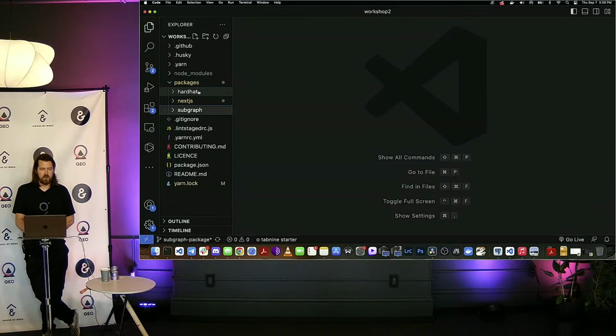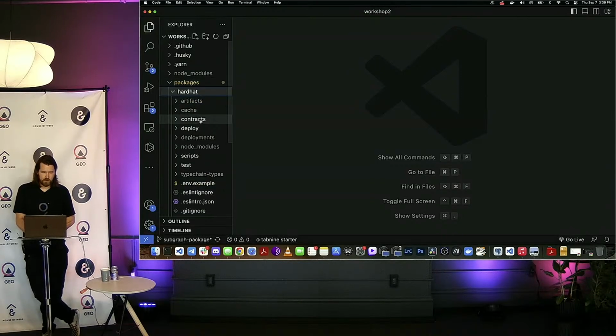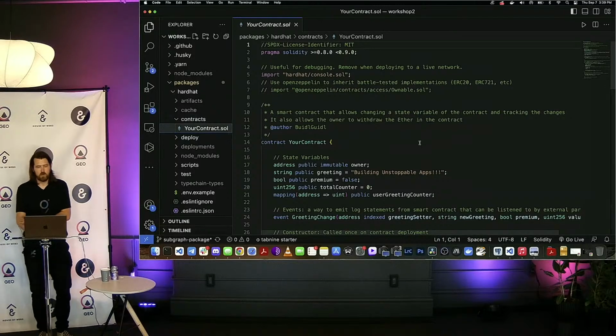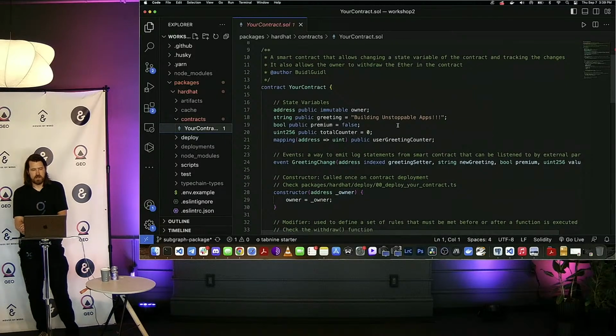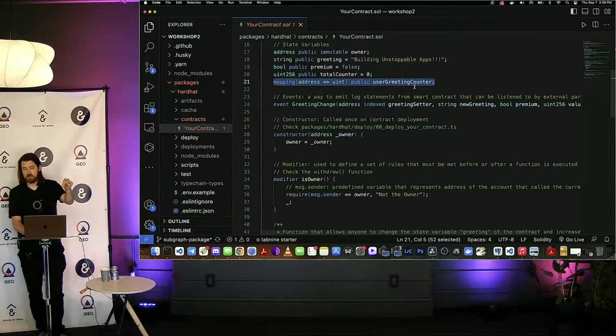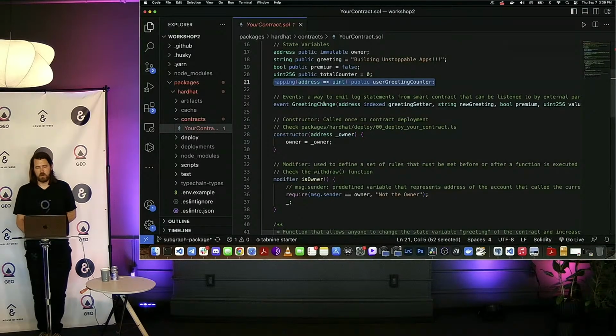Let's take a look. First, let's look at Hardhat. We have the contracts folder here, and we have this YourContract.sol. That's the default contract that comes with Scaffold ETH. We can see everything that we see in the front end is here. We have the string, we have the Boolean, we have the counter, we have a mapping that keeps track of addresses and how many times they've submitted something to a function. We also have these events.